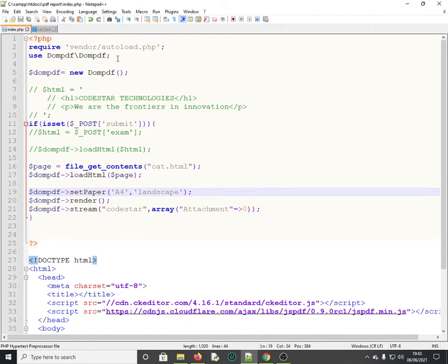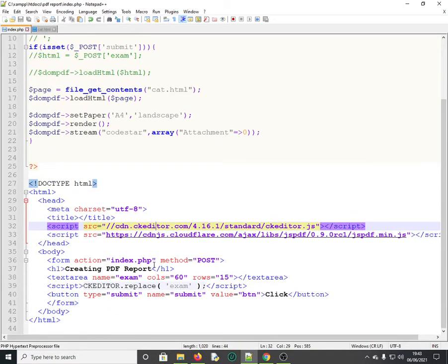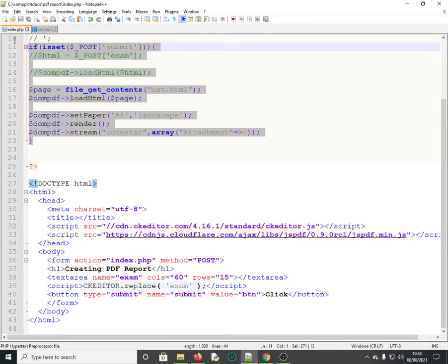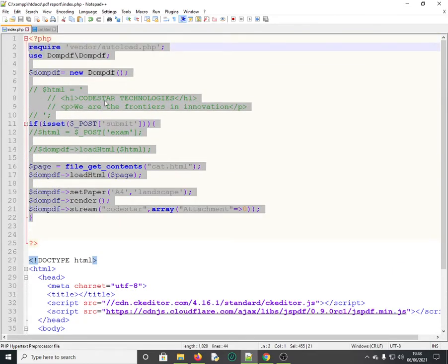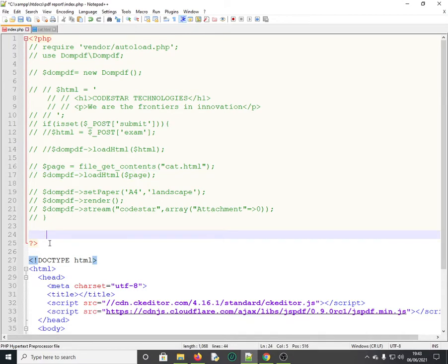So far now you know how to use the demo PDF. You know how to use the CKEditor, and I would also like to show you how you can use this one, the jsPDF library, how it works. So this one I can comment, all of it. So let me comment that one, the PHP thing.